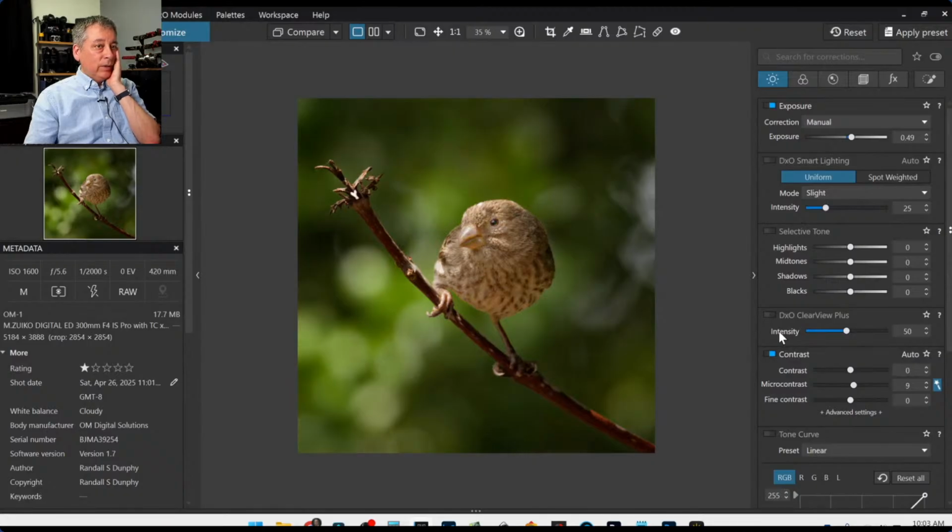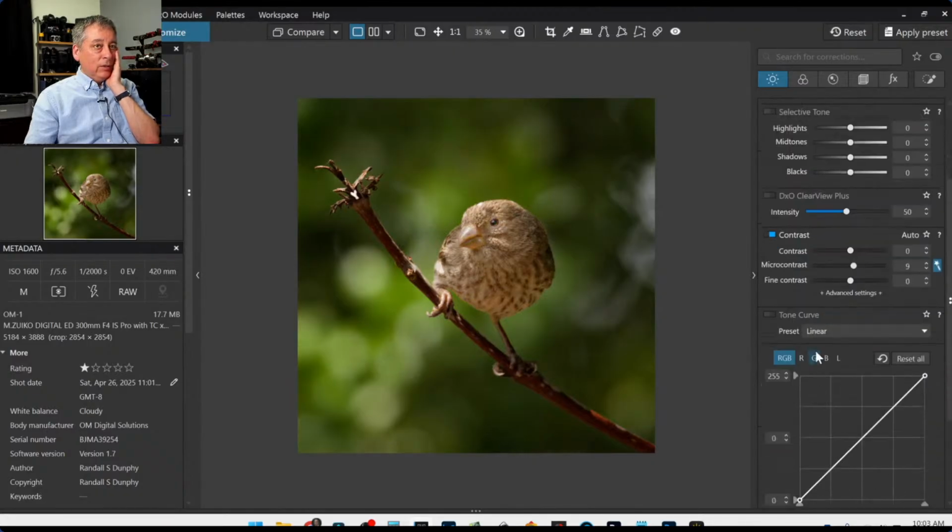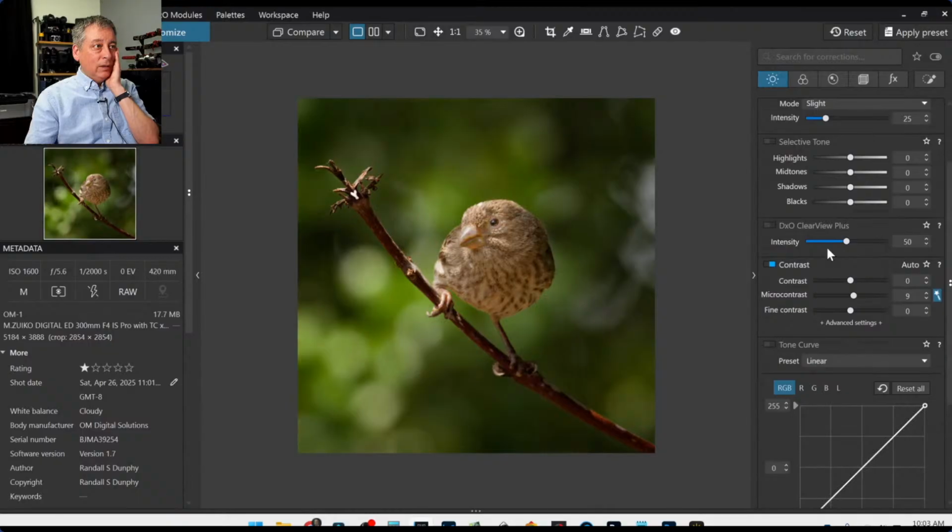So I don't care about the greens and everything else. And we have a little micro contrast, maybe a little bit of pull on the blacks. No, no. Just a tiny bit. All right.